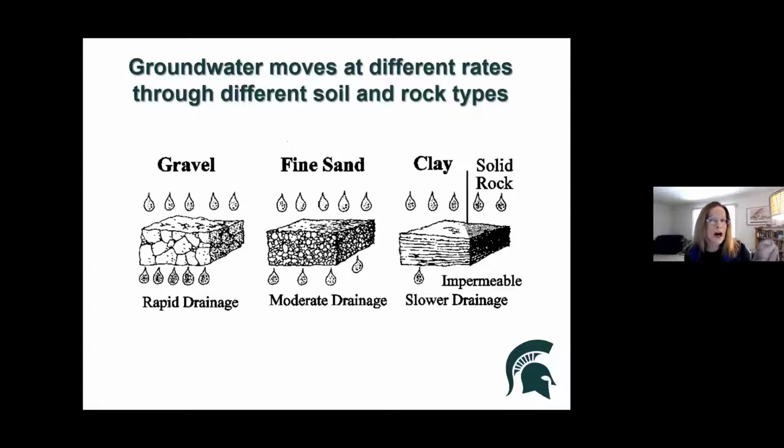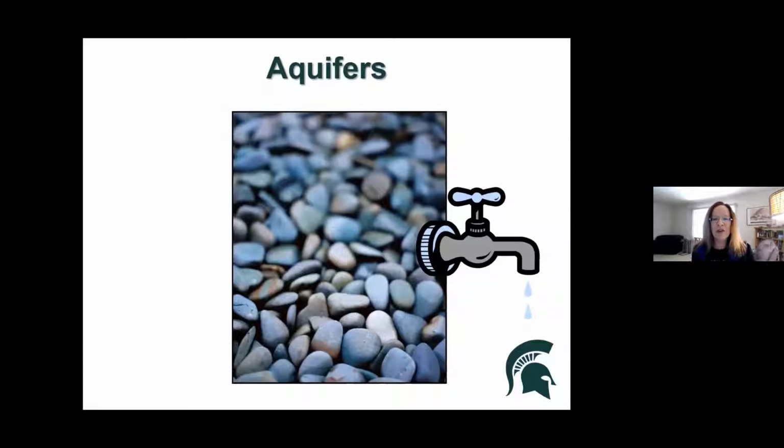So we're building aquifers today. And for those of you who aren't familiar with the term, aquifers are just different layers of sand and gravel and clay and rock that hold enough water for us to pump up and drink, to use for our drinking water. So we have lots of different aquifers in Michigan.